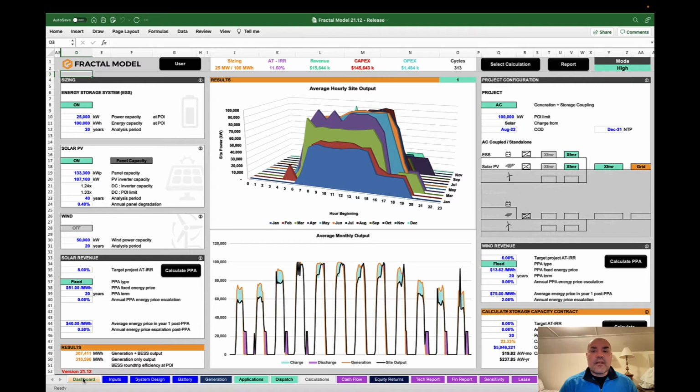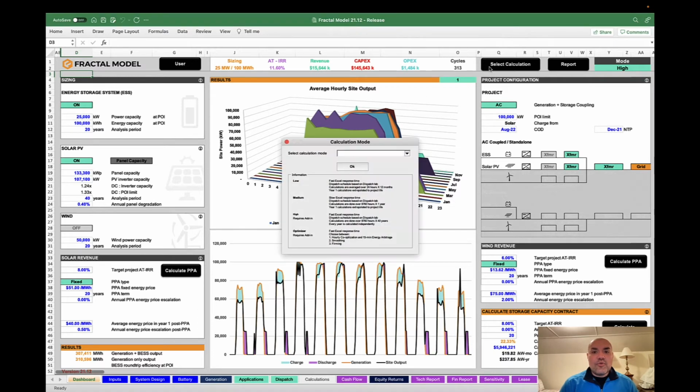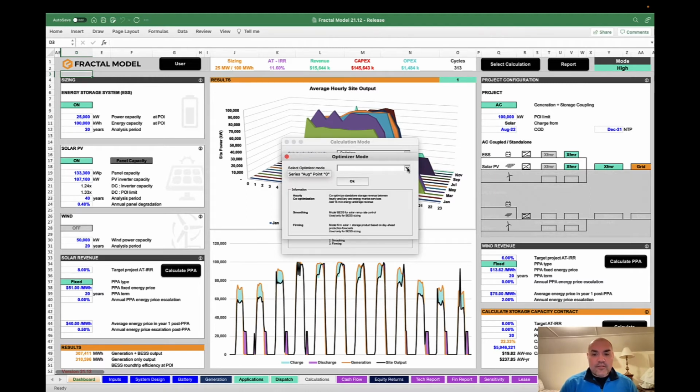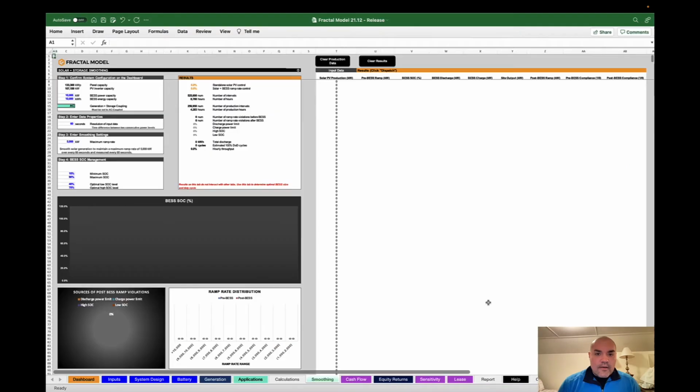The second big update involves a new smoothing function, and you access it through the optimizer. So you're gonna click to access the optimizer, and then now the optimizer has different modes. So the second mode being smoothing, you'll click on it. And after about a minute, it'll bring you to this page.